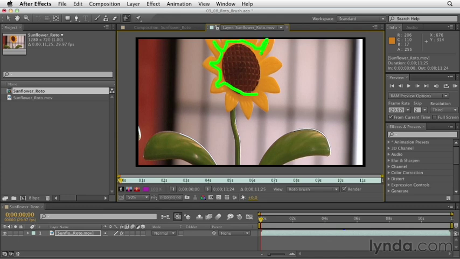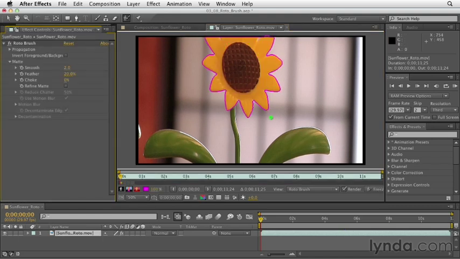So notice I'm not drawing all the way out to the edges. Part of what the roto brush does is analyze the image and determine exactly how far out it wants to be in order to create that selection. So notice it did a pretty good job here.